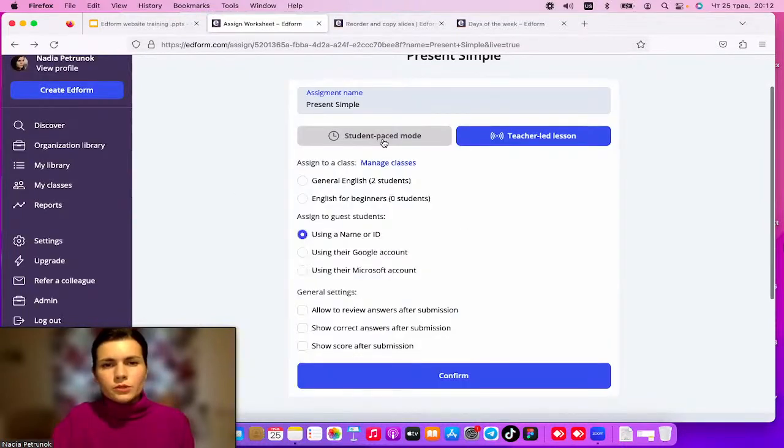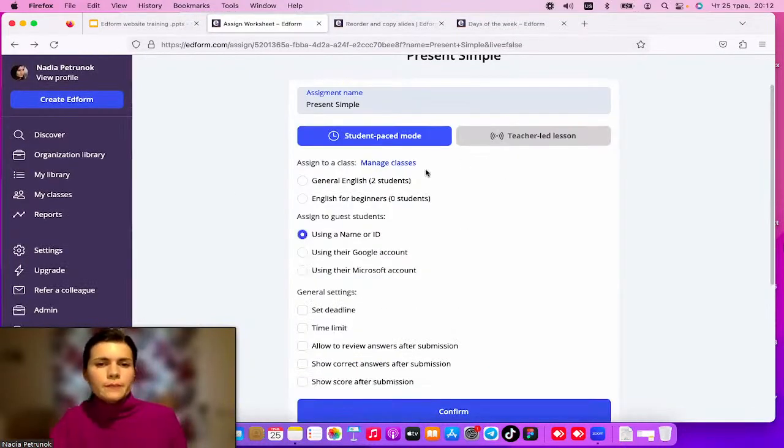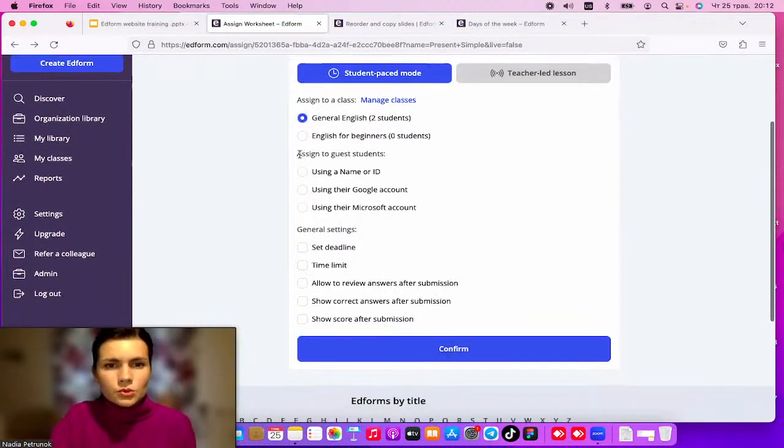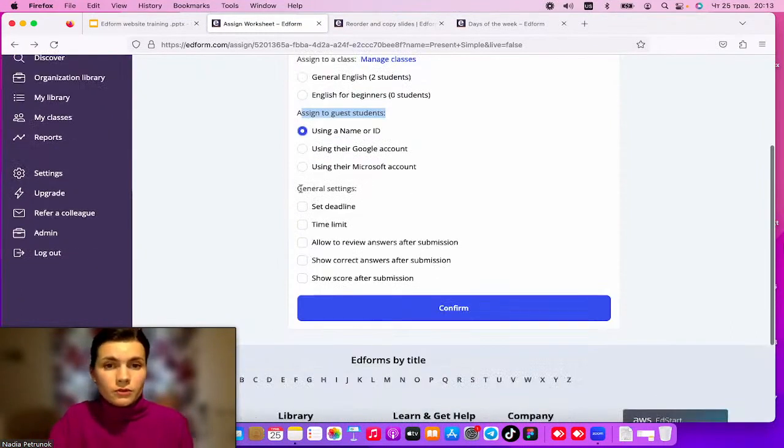So if, for example, we choose a student-based mode, let it be, we will see that we have got here classes. So we've got two classes. We can choose one of them. Either if we do not want to choose classes, we might assign these tasks to guest students using name or ID, using Google account or Microsoft account. It's also possible. And then we can choose the general settings and set them according to our needs.